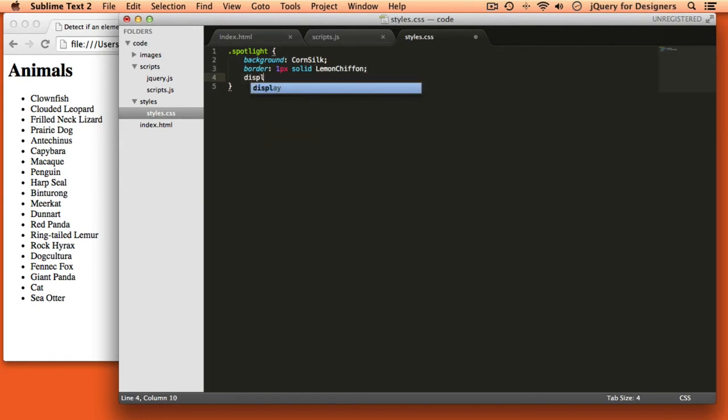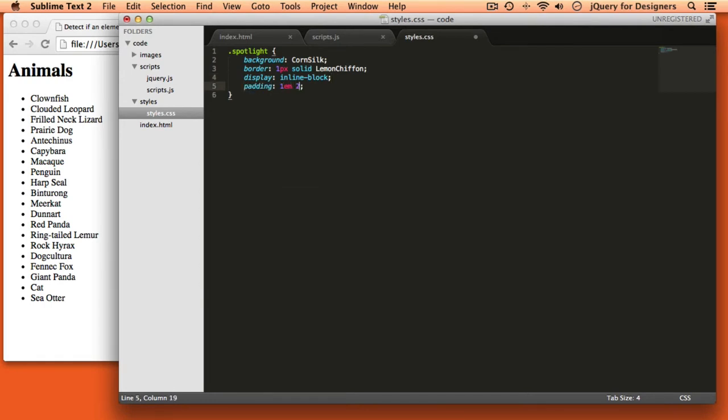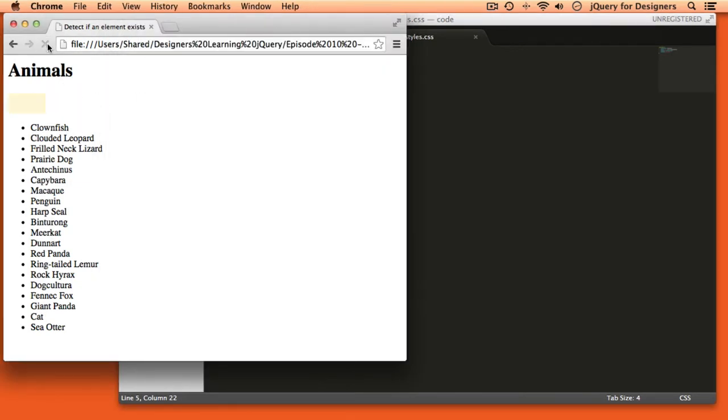And then we don't want it to be going like crazy all across the page, so we'll go ahead and set the display to inline-block. And then finally we want to give our text a little breathing room and not have it right up against the border, so we'll add a little bit of padding. So that's all we're going to do for CSS for today. Now if I refresh the page in the browser, you can now see this pale yellow box that shows up over here. And now let's write the JavaScript to add a little bit of content to it.